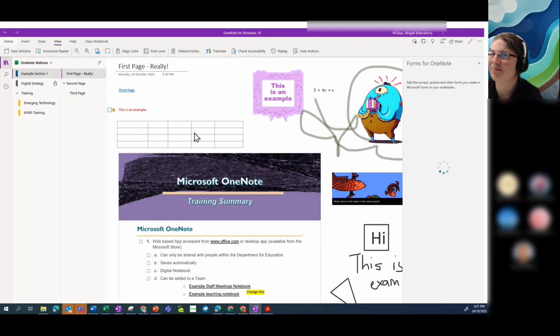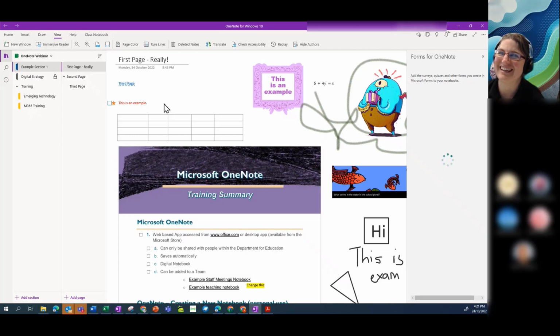So Immersive Reader, I haven't done it justice in OneNote, but keep your eye out for that icon in other products, especially Word, for example. And if your kids are playing or your students are playing Minecraft, it's in Minecraft as well, because that can really help students and anybody really that has difficulty reading text access those texts.